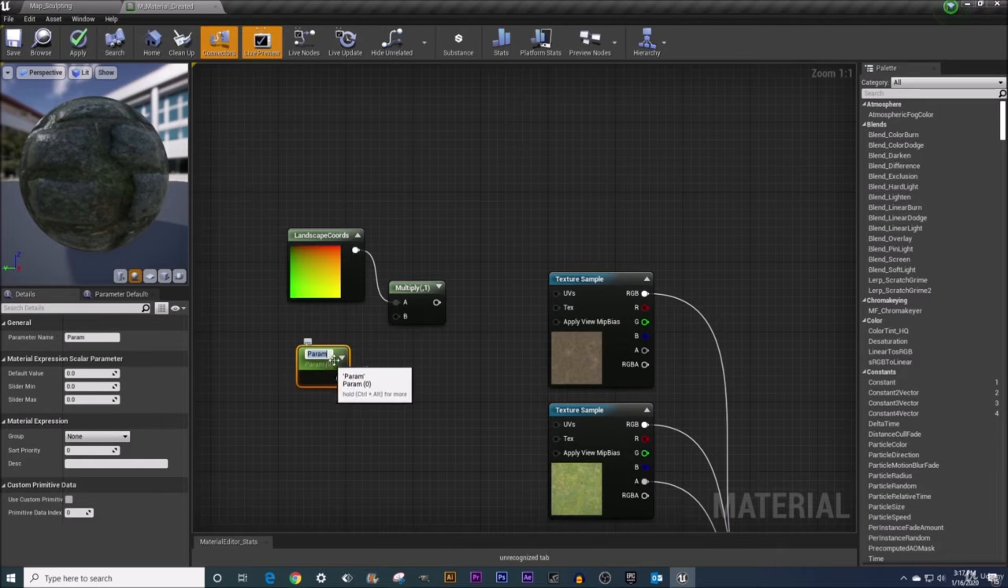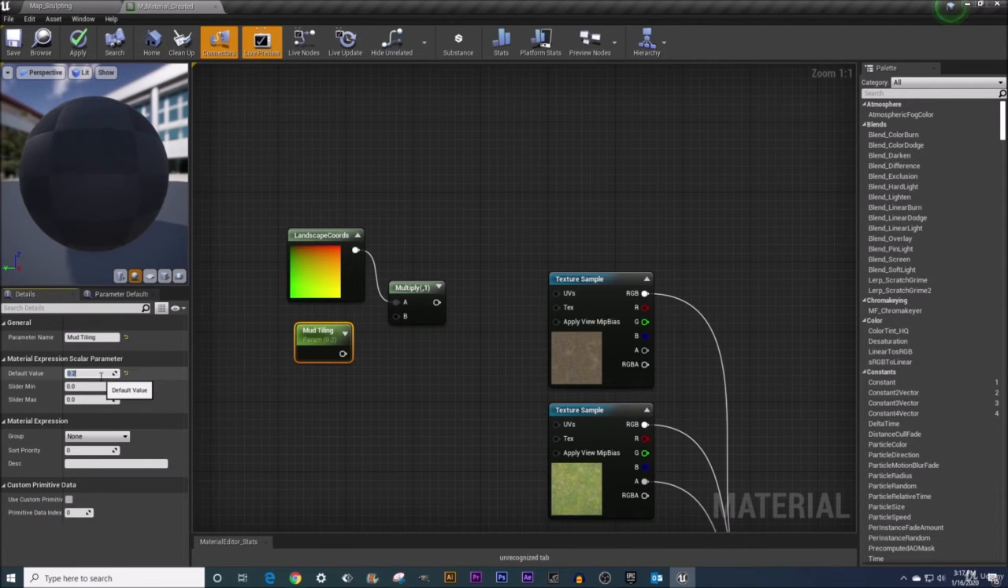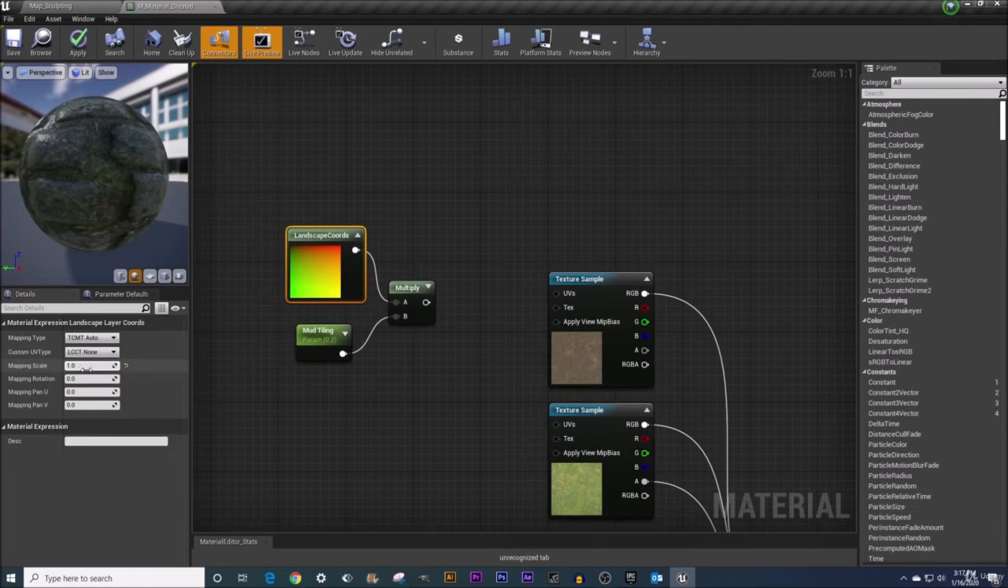This allows us to provide a name for a parameter. We're going to call this mud tiling, and then provide a value. We're going to give this a default value of 0.2, and we're going to multiply this 0.2 value by our mapping scale of 1.0. And then we're going to plug this into our UVs.